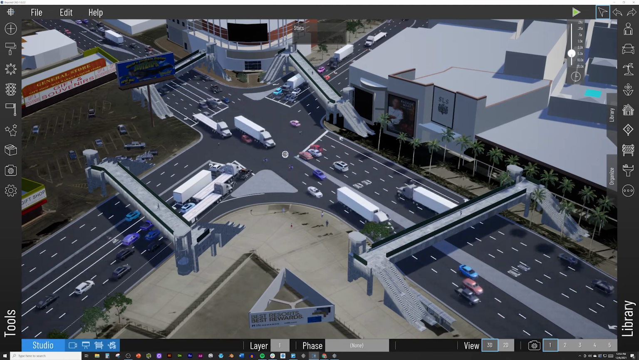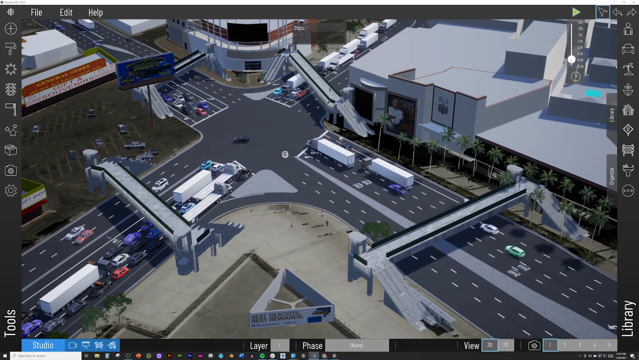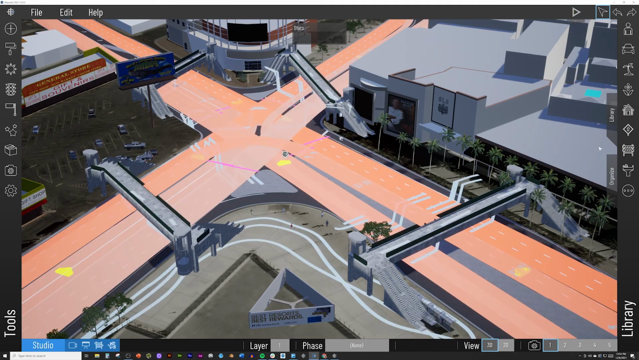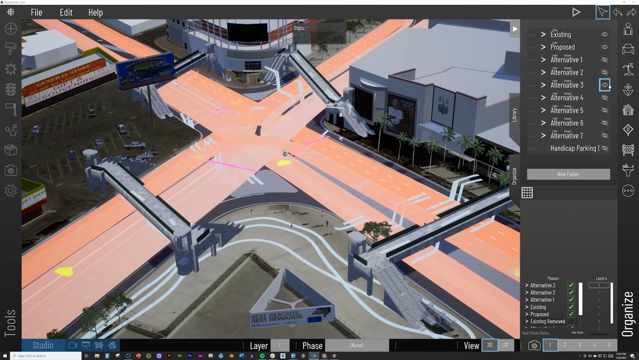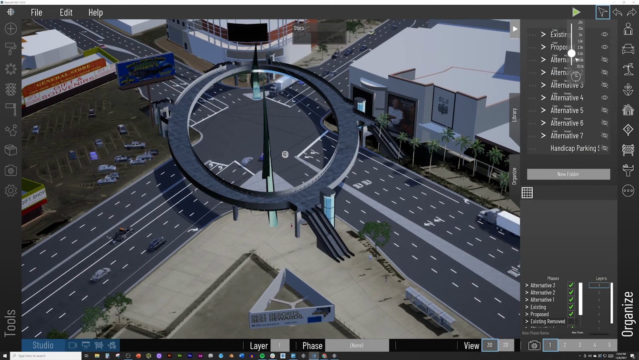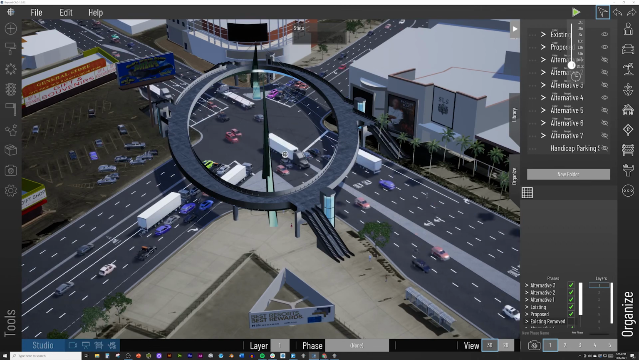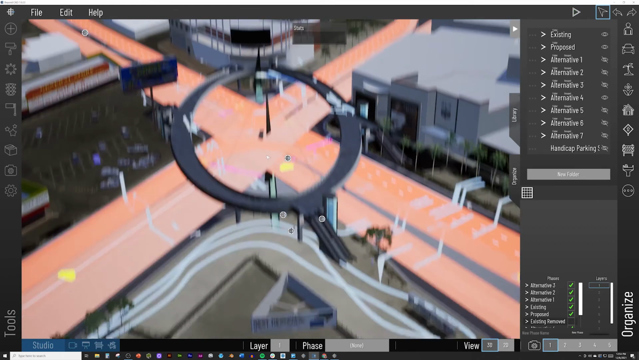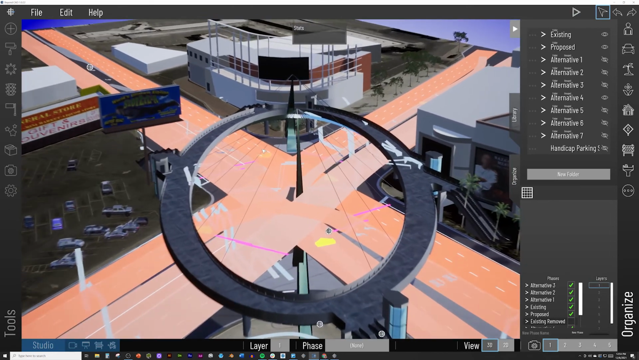All right, so it looks like we did get some traffic, some pedestrians on alternative 3. And let's go to 4. All right, so we don't have any on 4 yet, so we'll get those placed now.